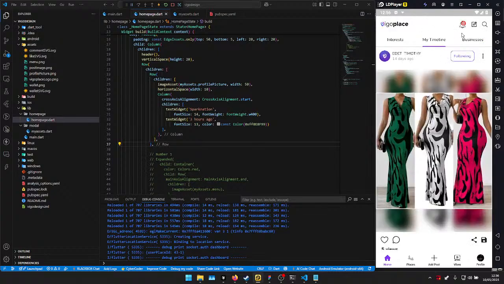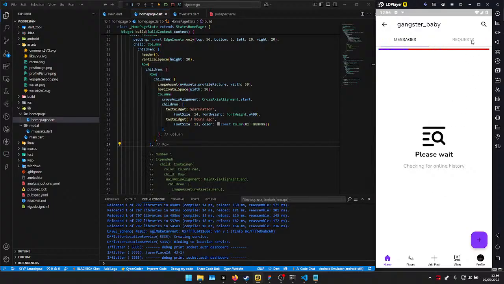So this is it. Where is it? This icon here. Once you tap on it, it comes here and you can see your request. If somebody you don't know sends you a message, it comes to this section. And over here you have your messages. I think the server is a bit slow, that's why it's taking time. And if you click on add, you can search for your username on Vigoplace.